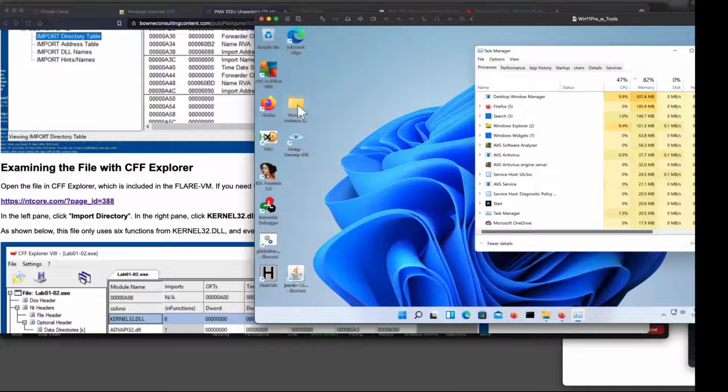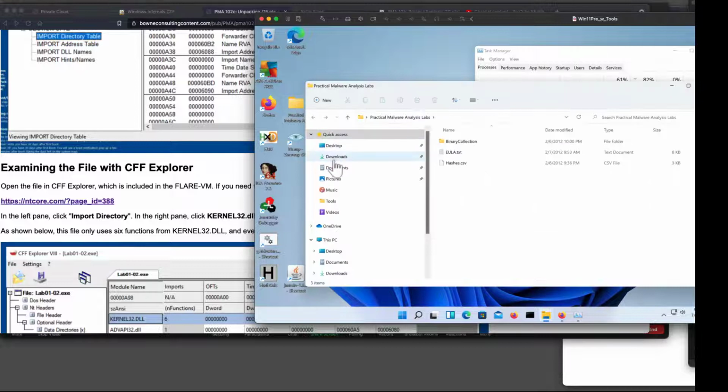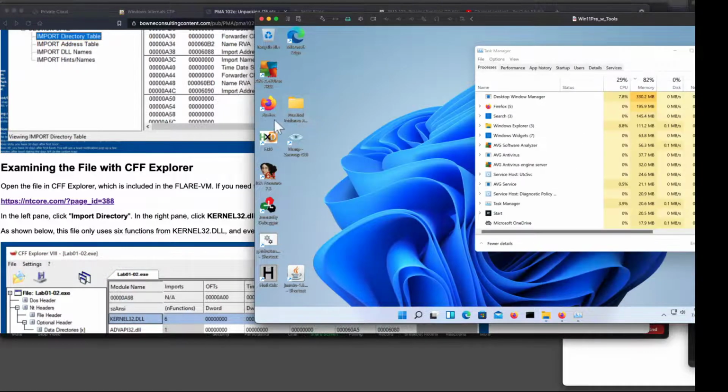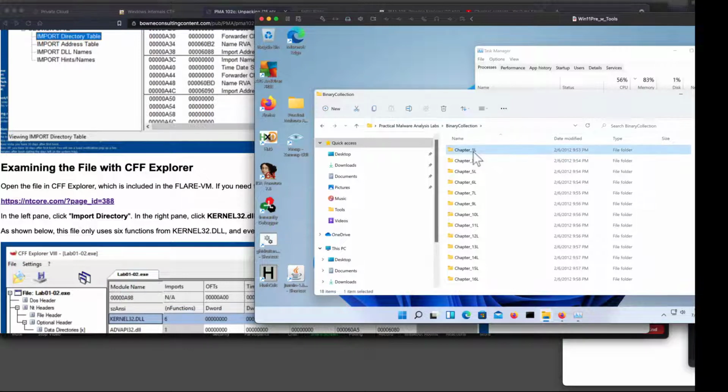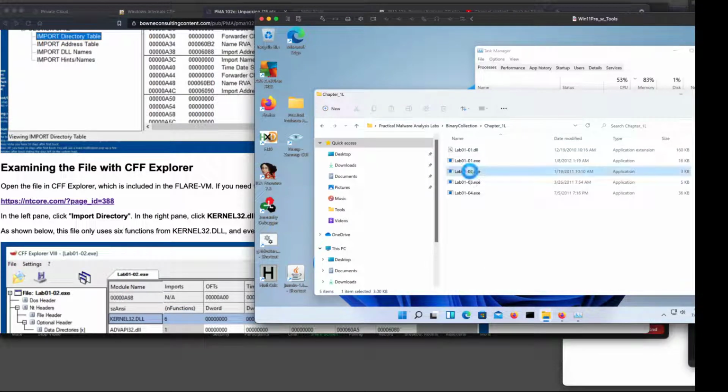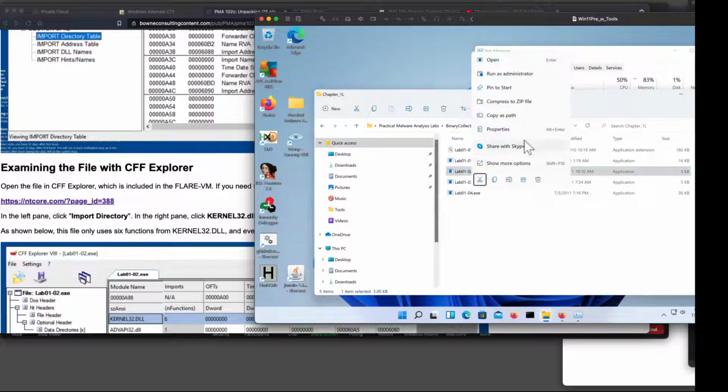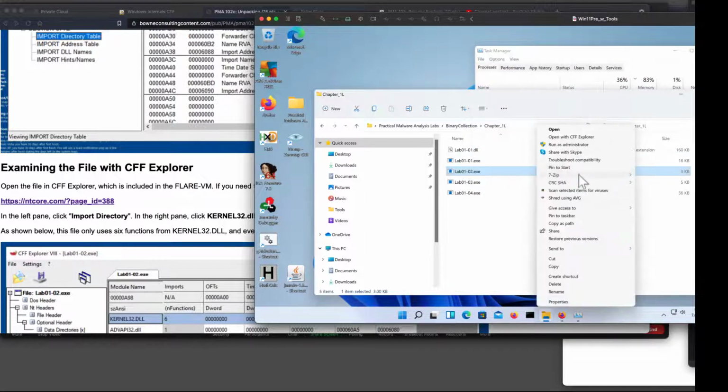Okay, if I right-click on the file, I should be able to explore it with CFF Explorer. So let's see if I can open this folder. Or I'm just going to get some kind of grief. Okay, binary collection, chapter 1. There's the file, right-click, and I thought I might be able to open with CFF Explorer, but I think Microsoft is hiding the Open With menu. There, Open with CFF Explorer. I just have to get past the Windows 11 attempt to conceal this menu from me.